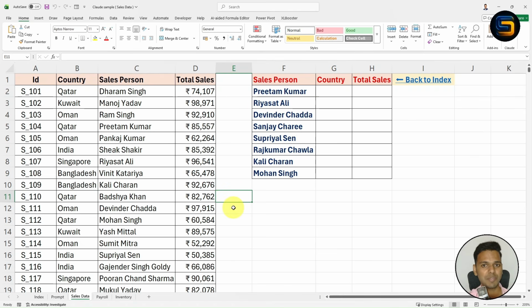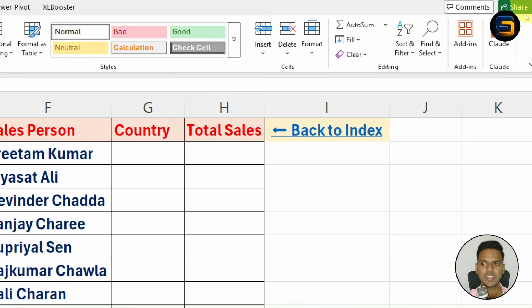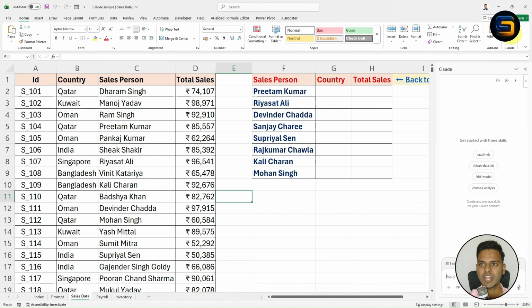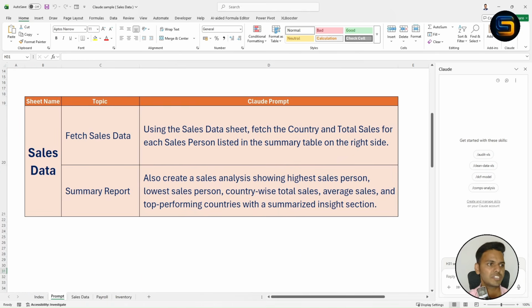We are not doing any manual work. We will take help of Cloud AI to do this task. So let's click on this Cloud AI icon. As you can observe on the screen, this is Cloud AI. I have already given the prompt. Let me show you the prompt.